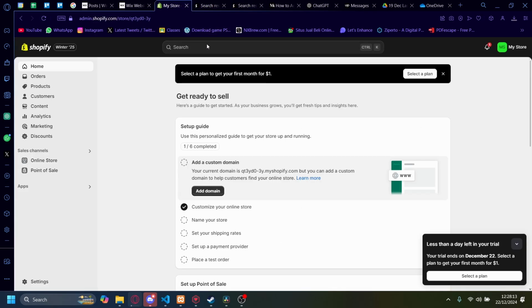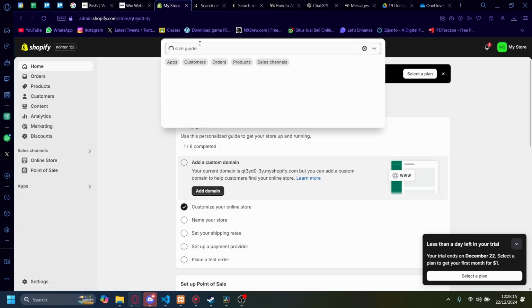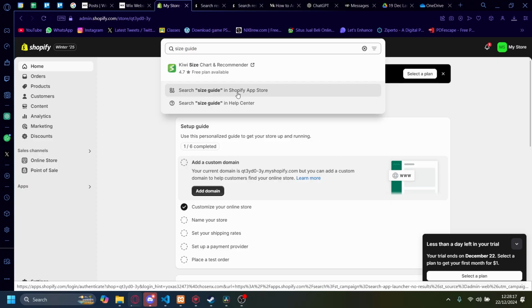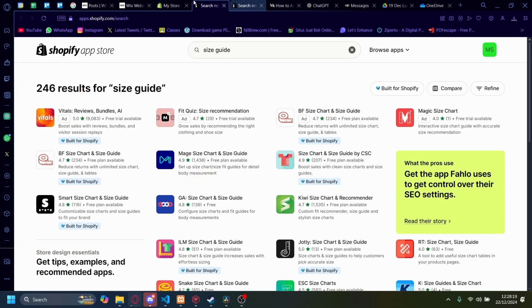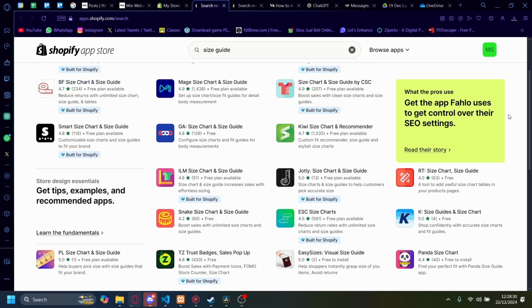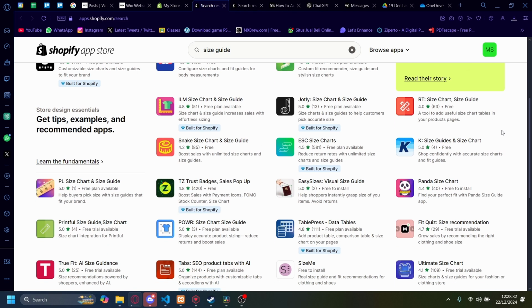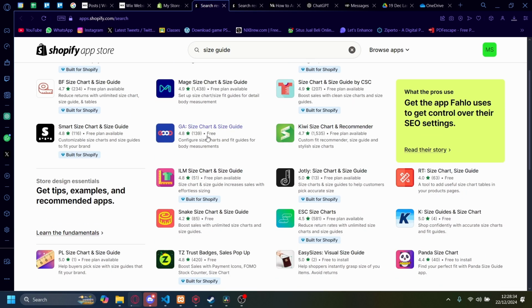The way you look is that you go to, for example, size guide again. You click on this size guide in Shopify App Store. It'll redirect you to the Shopify App Store, this one. Now in here, you'll see there's going to be a lot of plans and a lot of apps that we can find. And I suggest to get the one that's marked free like this.